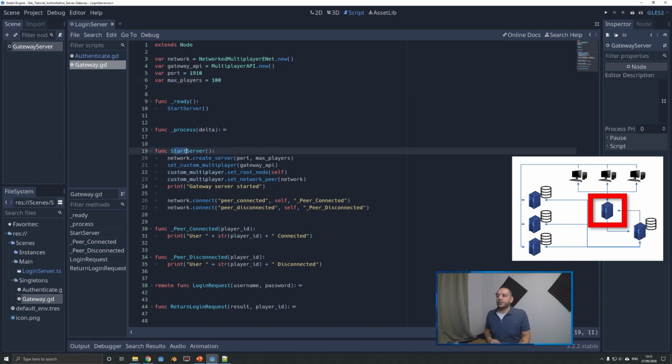Then on the start server, we again tell the network that we've defined up there that this is going to be a server with this port number and the maximum amount of players. But instead of using the getTree set network, we now set custom multiplayer. So we set a new custom multiplayer API using that gateway API right there. That is, of course, the new multiplayer API.